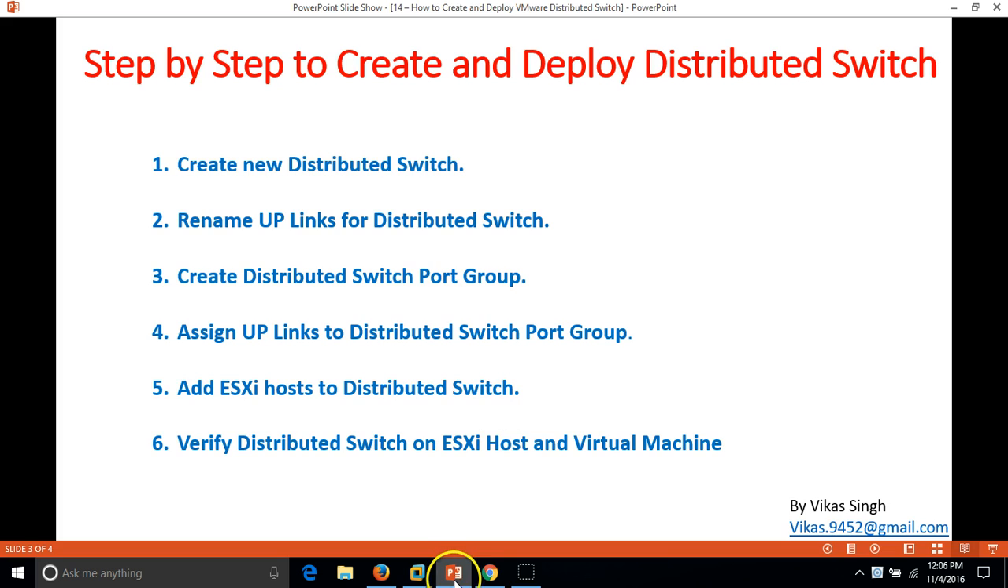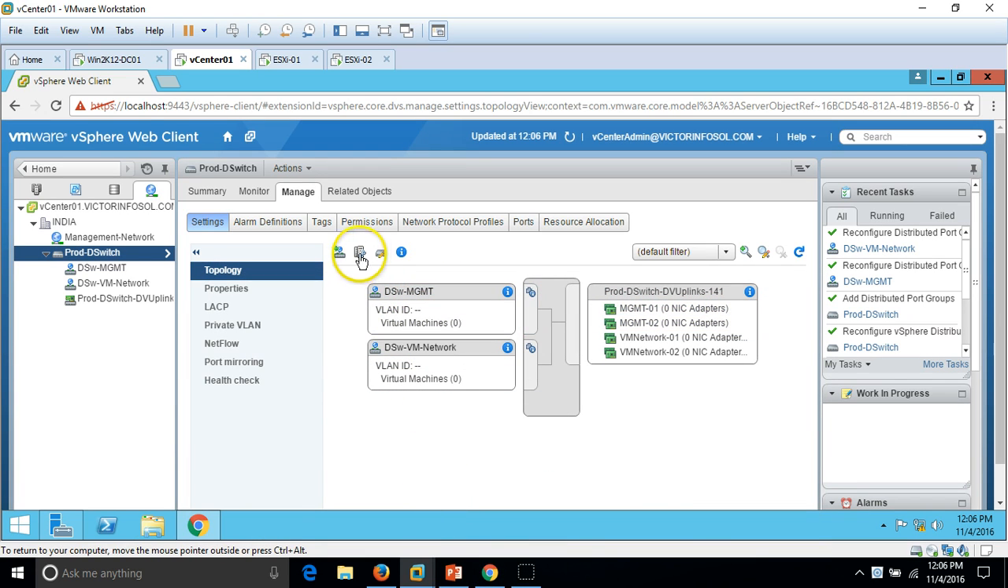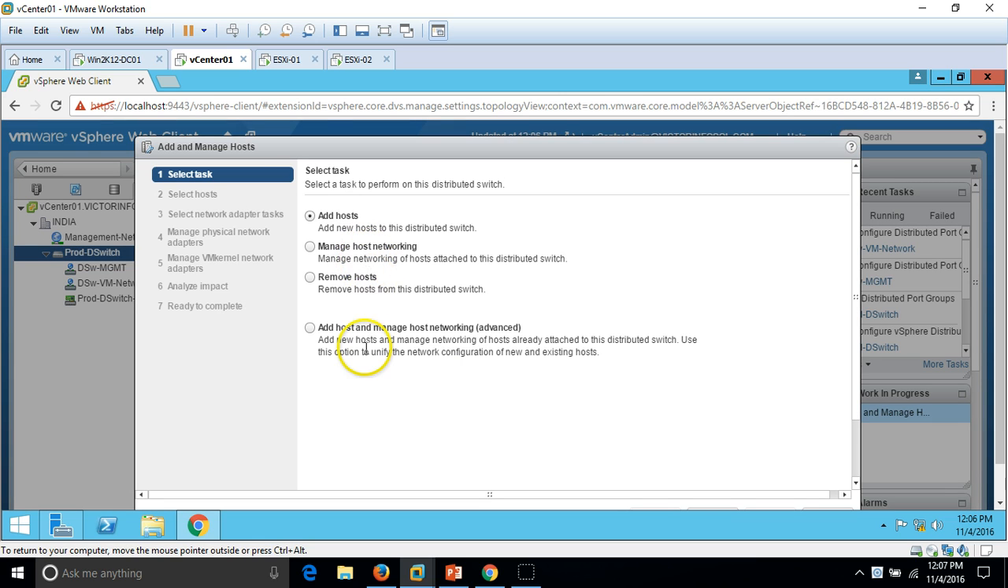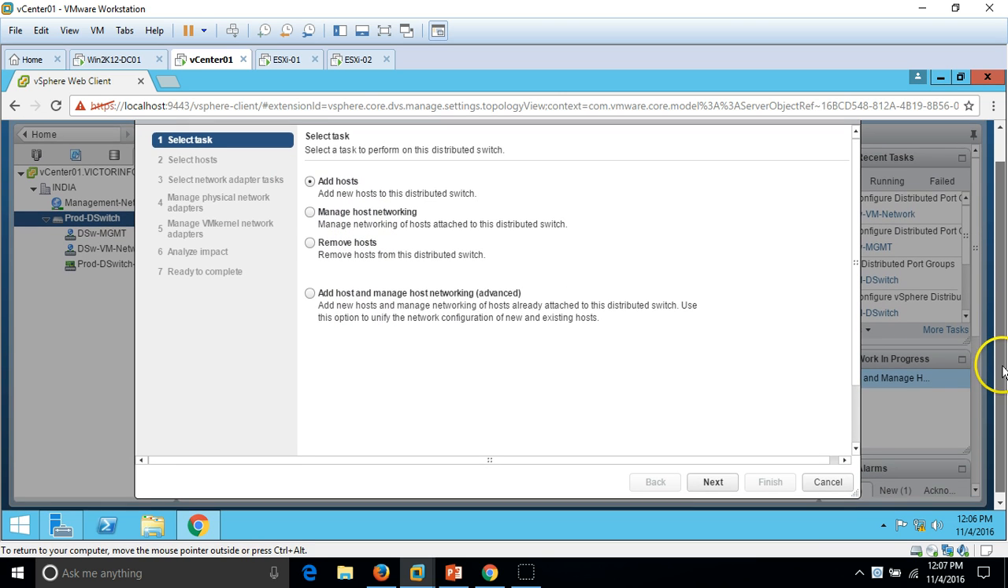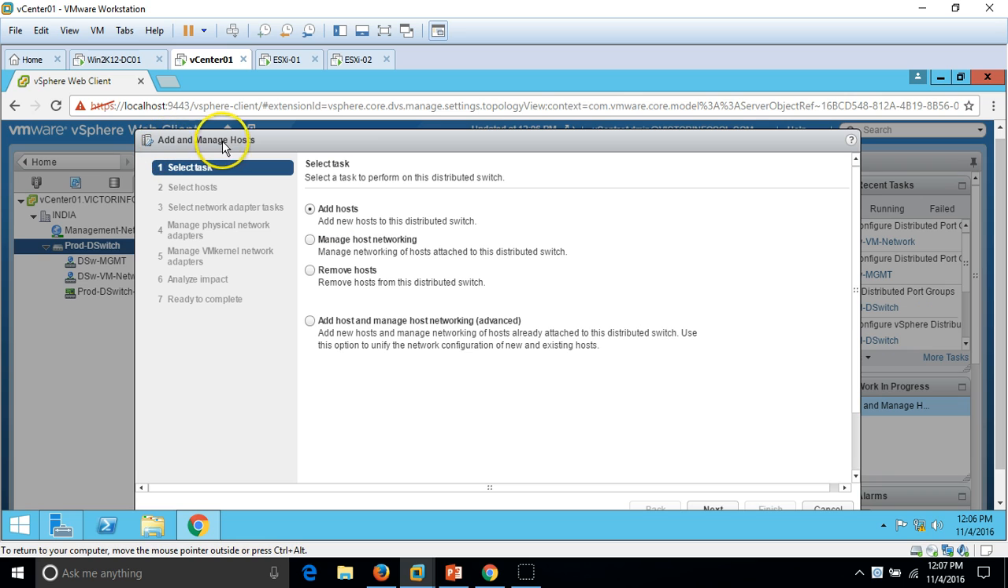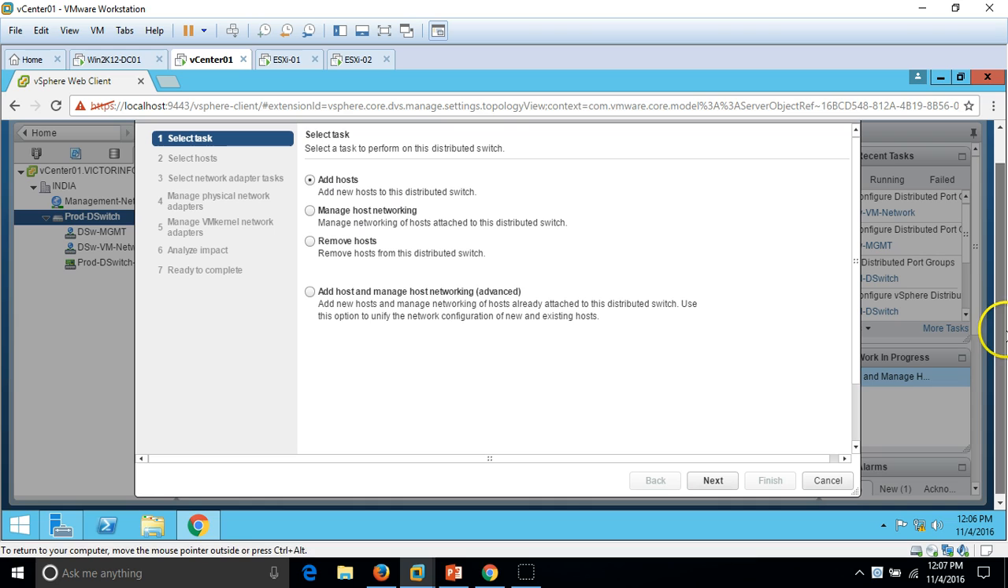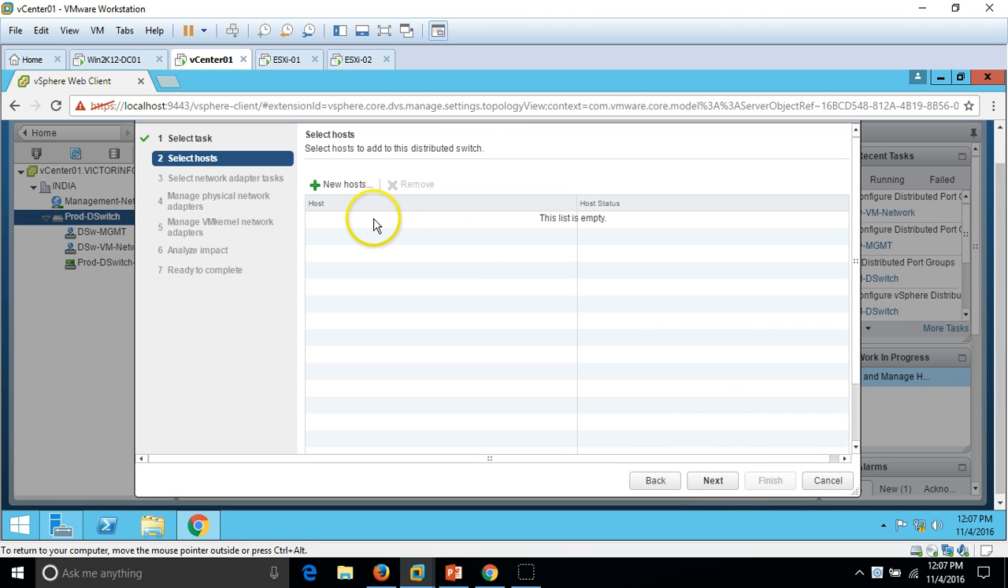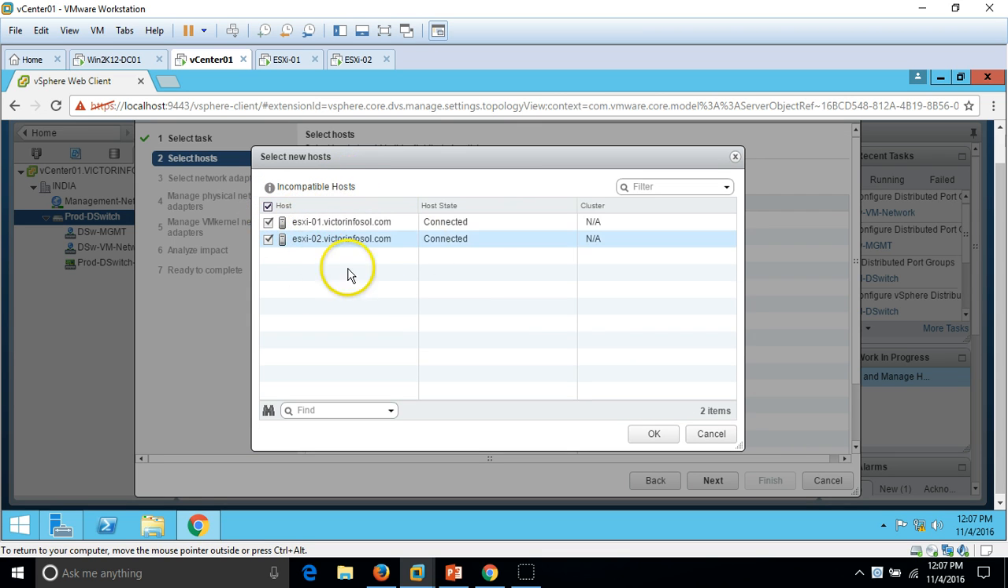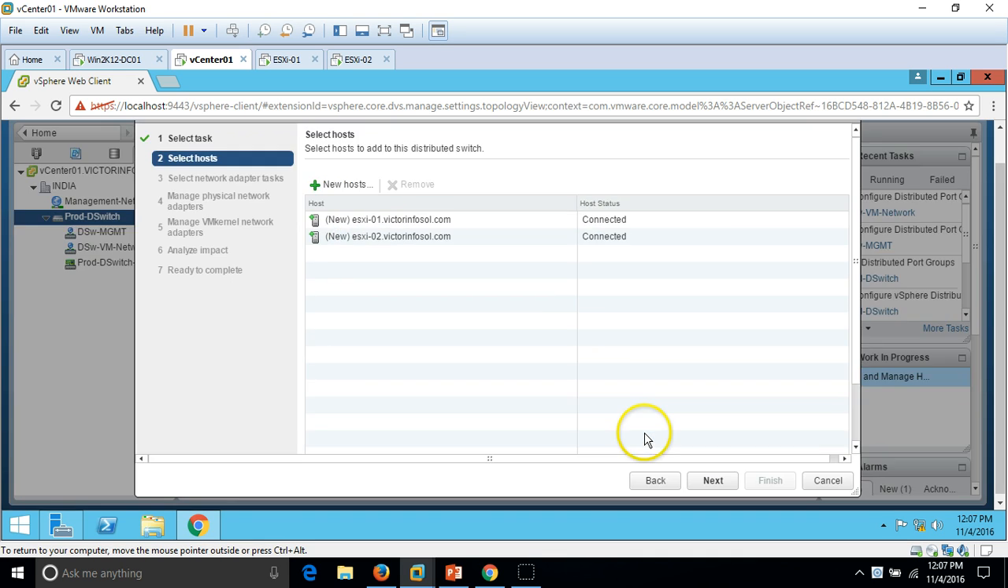Our next task is to add ESX hosts to distributed switches. So for this we have a small icon here, you can see. Click on it, and here we have the option Add and Manage Hosts. So we have Add Hosts, add a new host to this distributed switch, which I am going to do right now. So click next, and here is the option to select the hosts. I have 2 hosts in my data center, ESX01 and ESX02. So I'm going to select both. Click next.